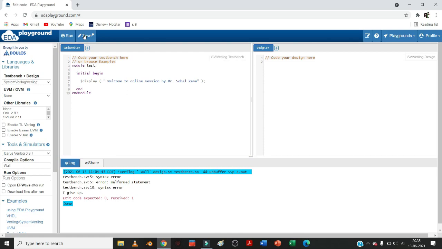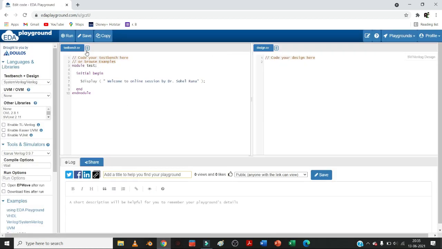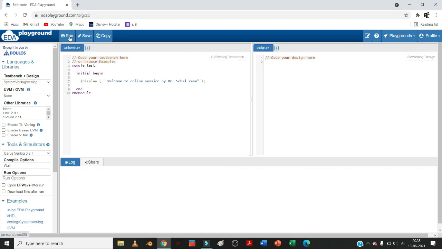Okay, this is our end module. We have removed the semicolon. Sometimes, whenever an error line is given, we have to check one line before and one line after that particular error line. So now, after making the necessary changes, when we run it again, we will get no error and our output will be displayed.